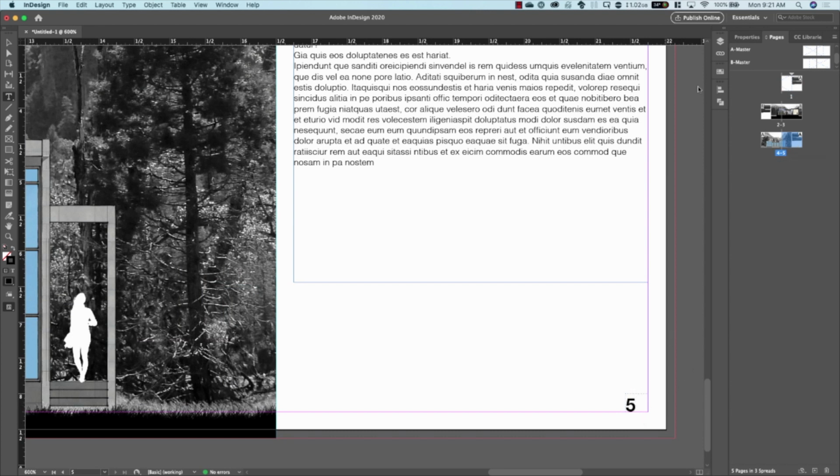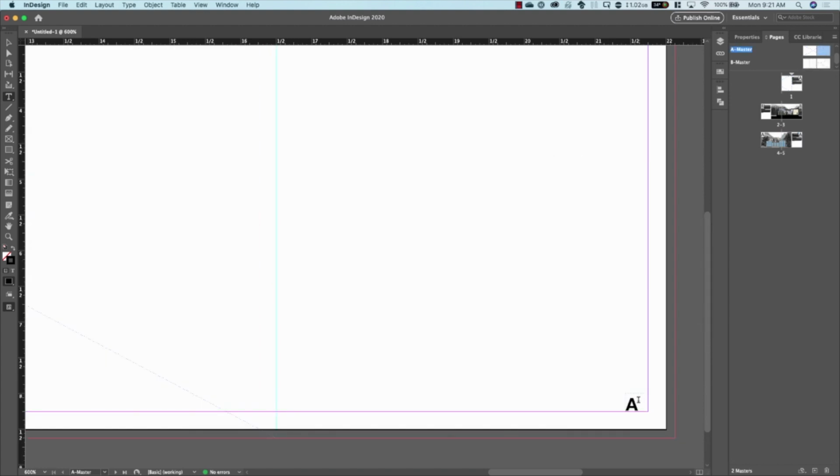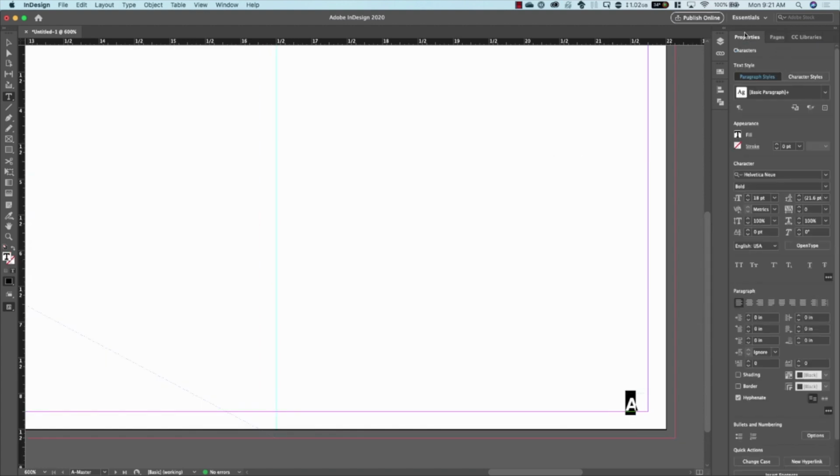The styling of it works the same. I just go to my master and I set up my styling however I want. If I wanted it, say for example, justified to the right or whatever.